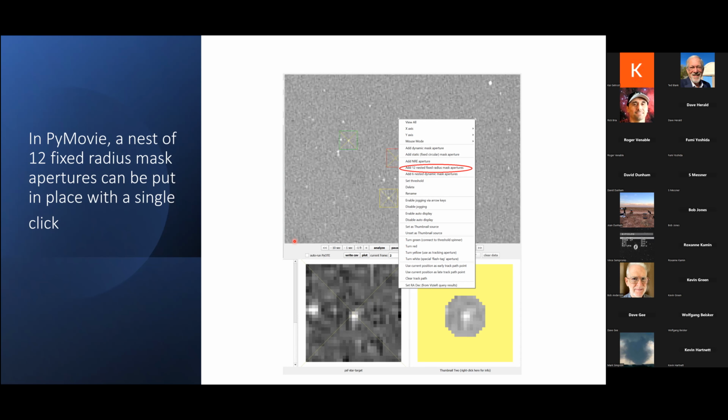Okay, so the new feature in PyMovie, this is as of version 3.77. We're already at 3.8.2, so it continues to evolve. But this is a new feature. With a single click, you can add that set of 12 fixed radius mask apertures and you're done. They're automatically named for you and placed. Well, I would have had to click right here. I actually clicked right here just so I could have an easier slide to display.